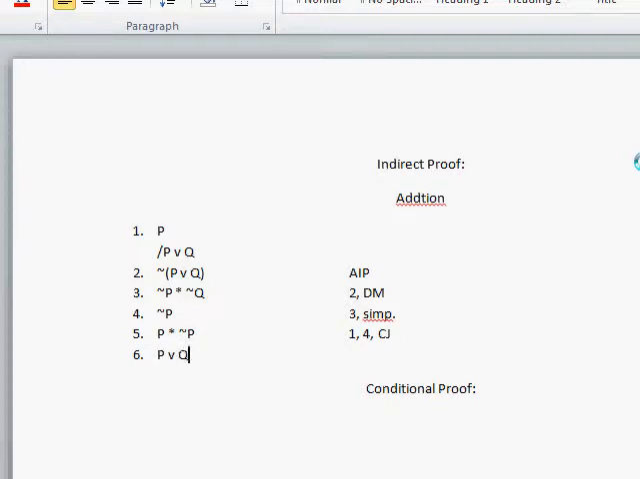So we're just restating the conclusion. Our conclusion is P or Q, and we did this using 2 through 5 indirect proof. So as you can see, this was pretty straightforward. It wasn't too complicated. Most of the steps were really easy to follow. So this problem wasn't too bad.